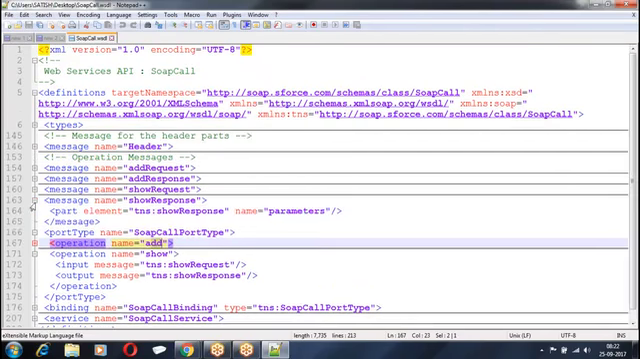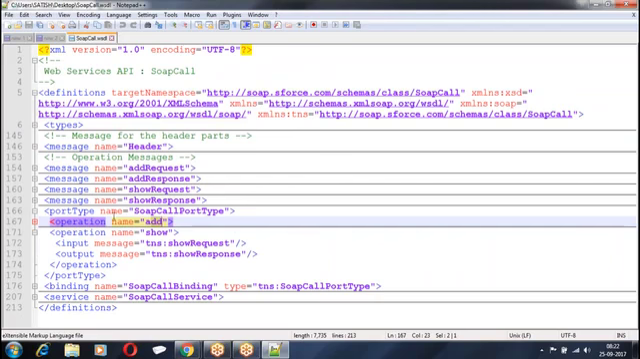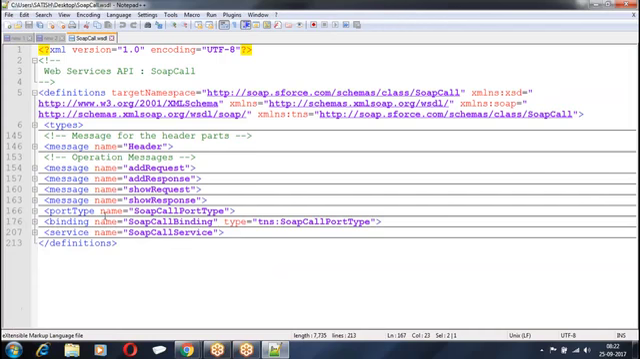Then we have message. Every port type will have one message. Look at this: add request, add response. All the request parameters, the input parameters, are given as one message. All the output parameters are given as one message. The parameters may be 1, 10, or 20, but all of them together form one message. So for every port type, one message will come: add request, add response, show request, show response.